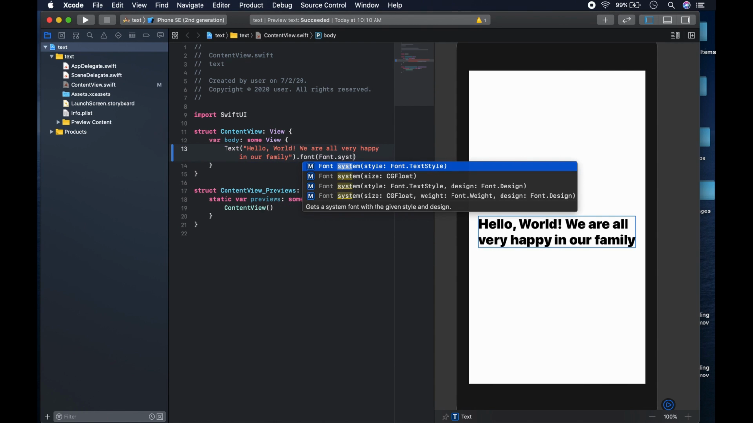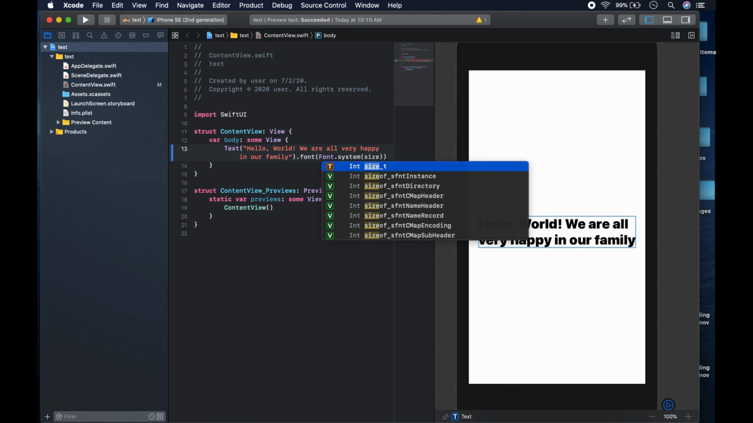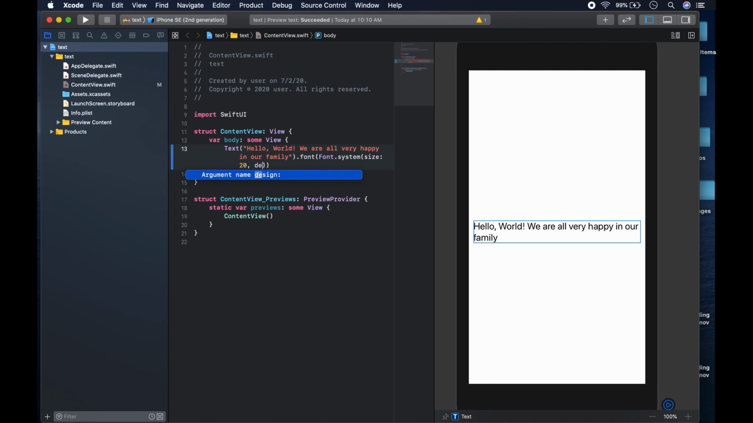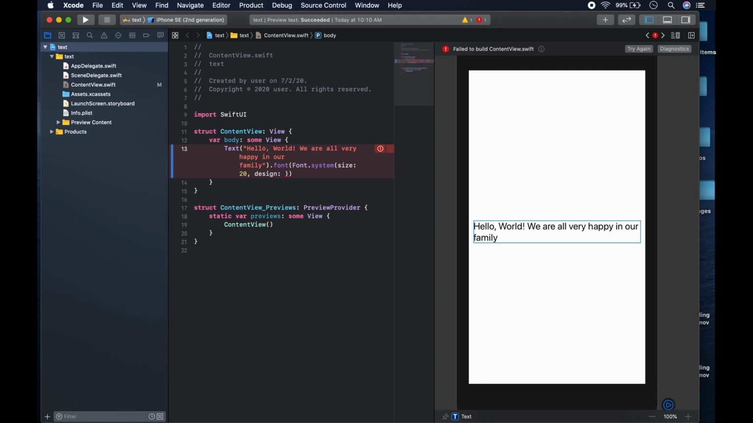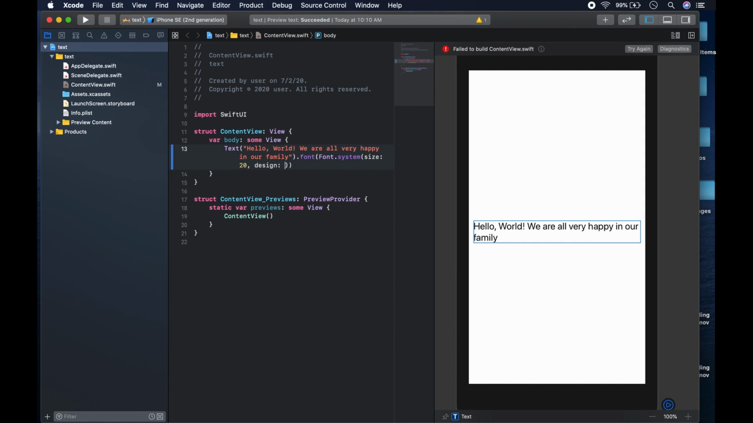We could say font system, and we could give it a size. Let's make it 20, and we could have a design. Now the design could be monospaced, rounded, or serif. So let's go with design is dot monospaced, like so.